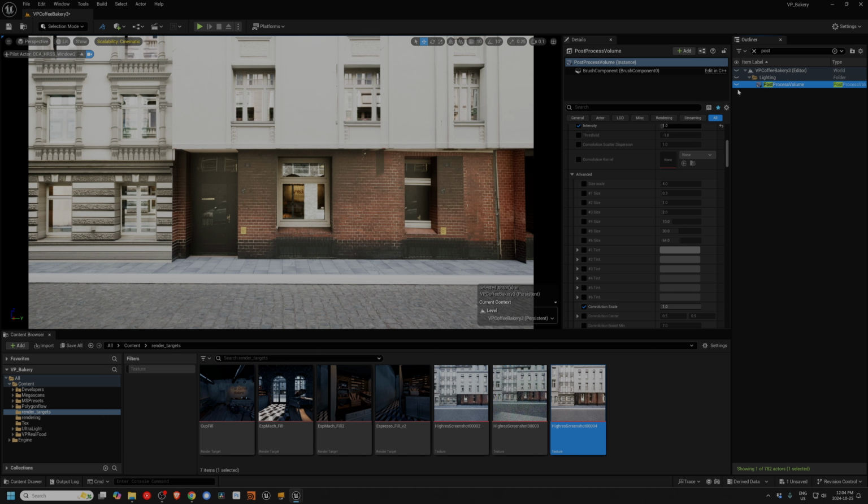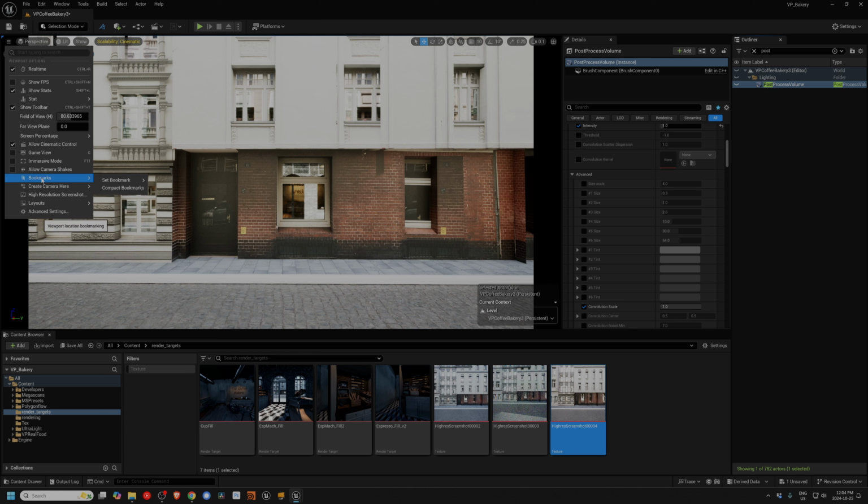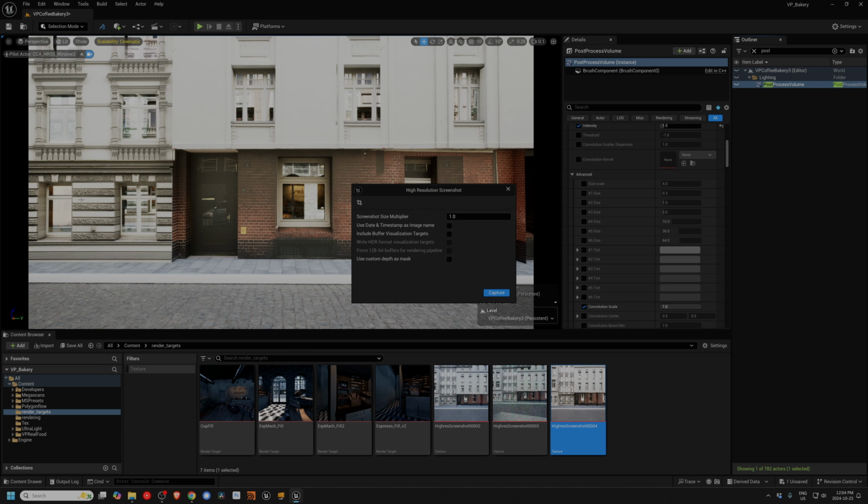So whenever you're doing this sort of an approach where you're baking something like the high-res screenshot method, you want to turn off the post-process volume so that when it comes back in to the scene and you turn the post-process volume back on, it looks natural. So we'll just turn that off. And then taking a high-res screenshot is pretty straightforward. You just need to do a high resolution screenshot from that menu.